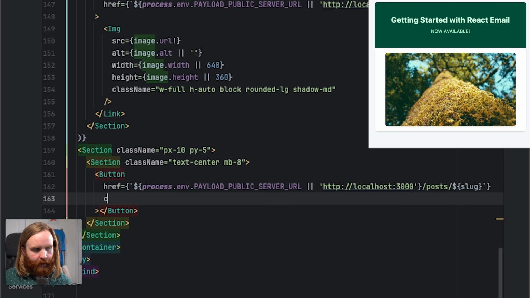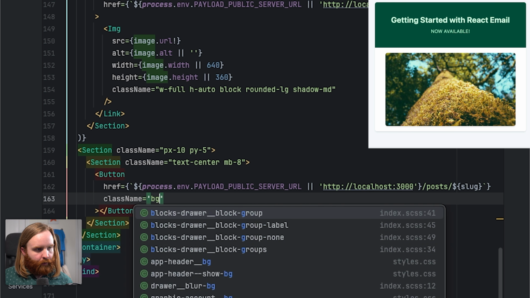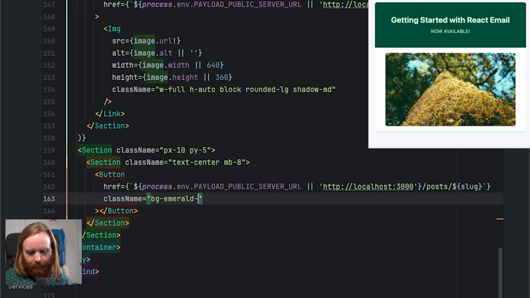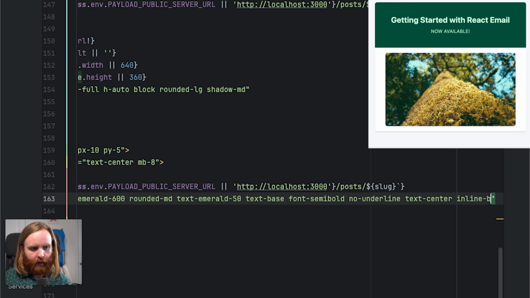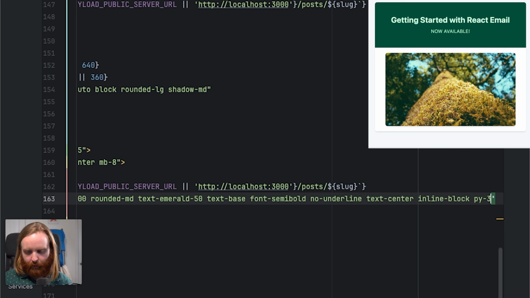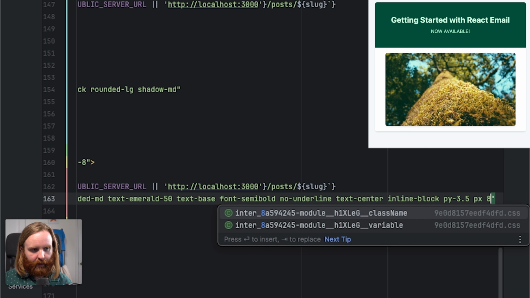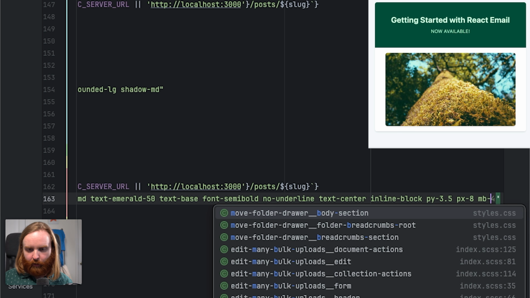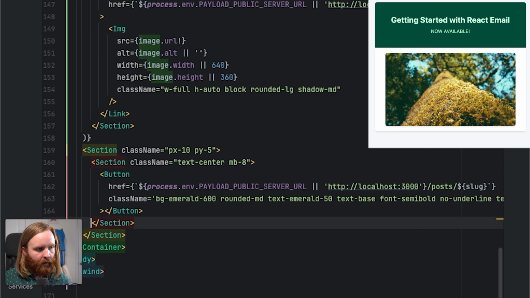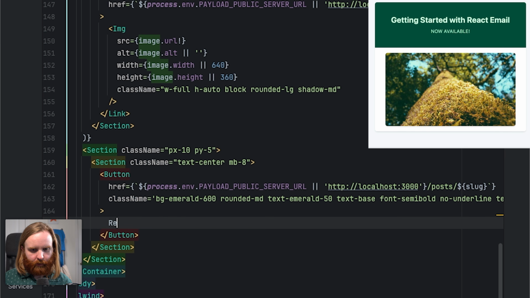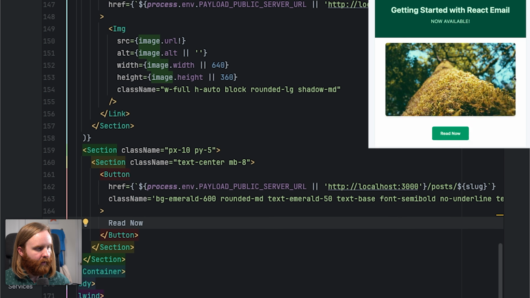And then underneath our href, we'll have some class names, which will be BG Emerald 600, rounded medium, text Emerald 50, text base, font semi-bold, no underline, text center, inline block, padding top and bottom of 3.5, padding left and right of 8, margin bottom of 4, and normal leading. And the button will simply read, read now. I can save this. We see the button there now.